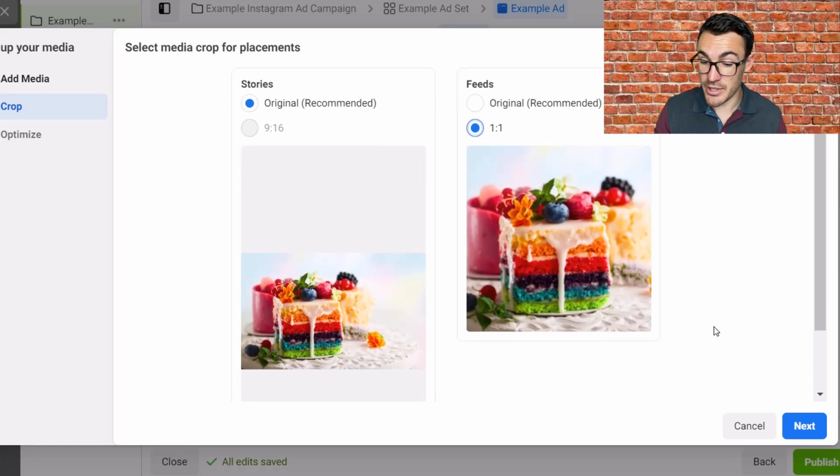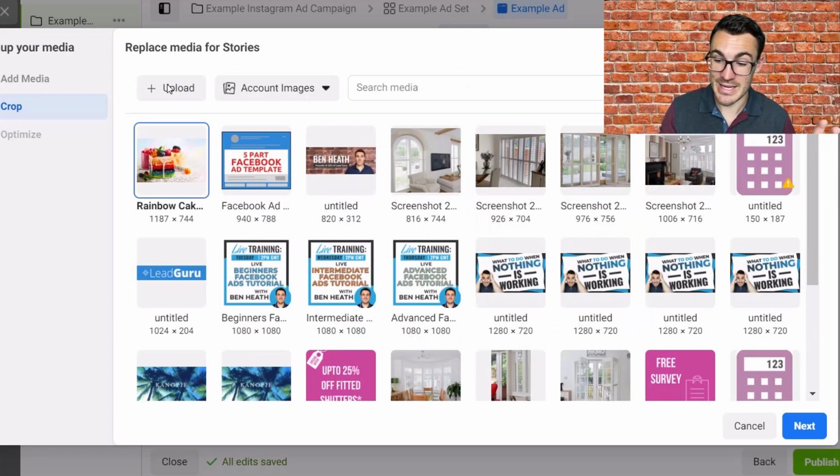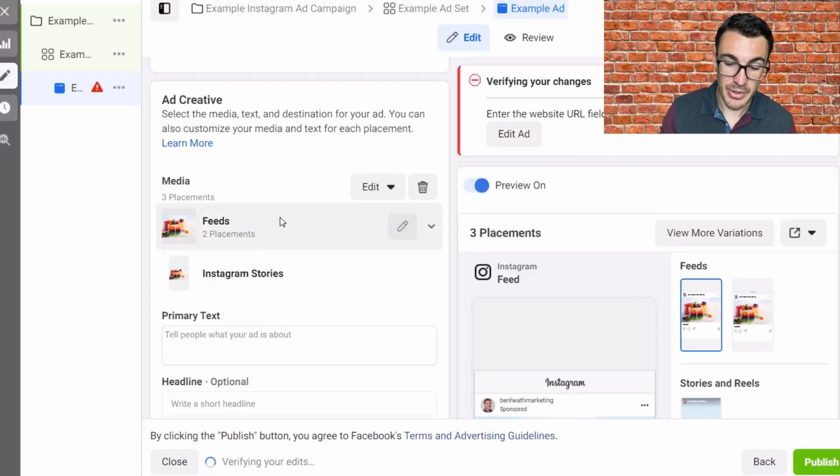So for example, I think that looks pretty good, that square image there. We've cropped some of it out, but that works perfectly fine for the feed. But perhaps we want to replace that with a different image, and we can have one with a different aspect ratio. I don't have one prepared, but you can see how that would work for stories to make it different. I'm just using this for demonstration purposes.